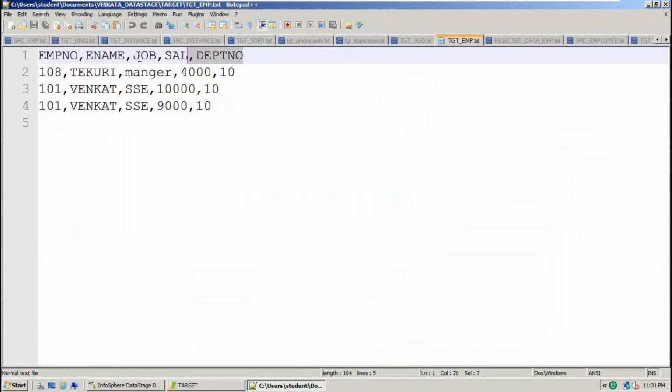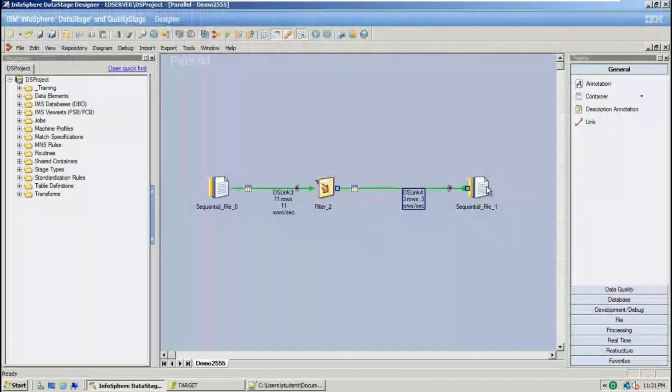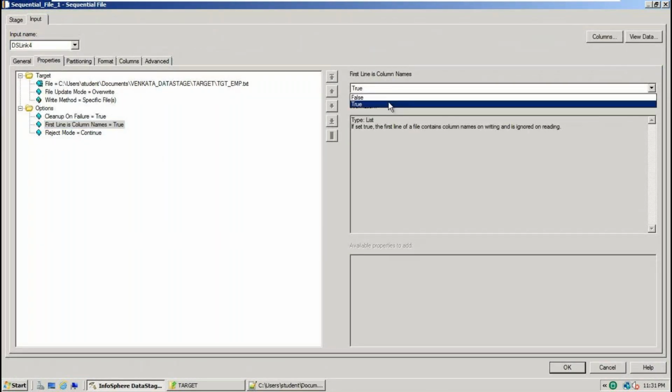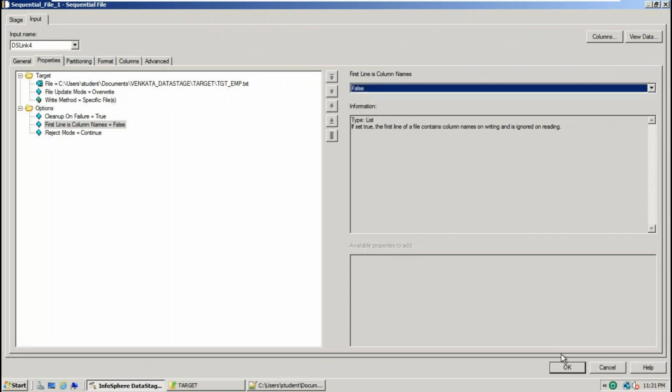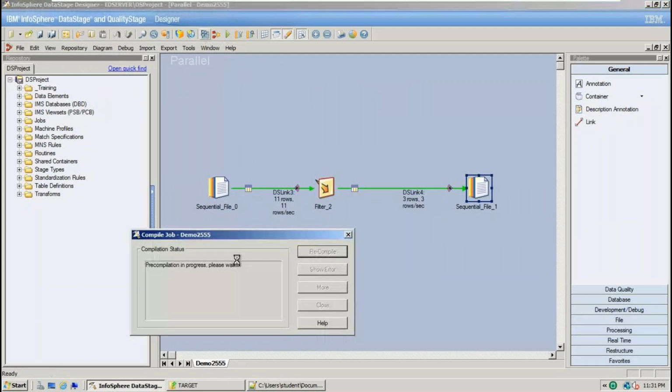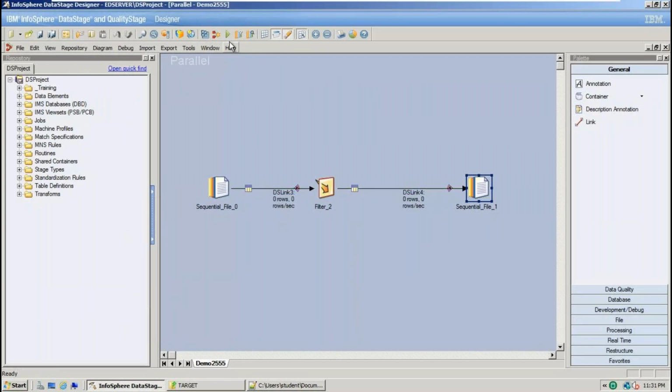Suppose you don't want the header record. You don't want this header record. What do I have to do, team? What I have to do here in the output section, I don't want the header. First line is column names. I have to make it false. When I make it false and run the job, first we need to compile it. Then run the job.